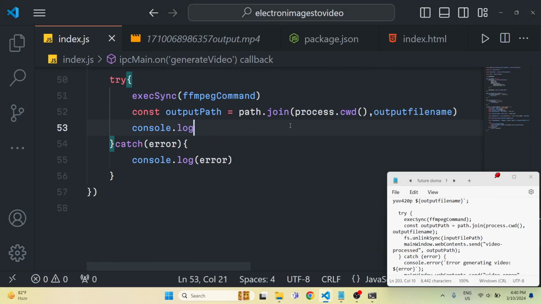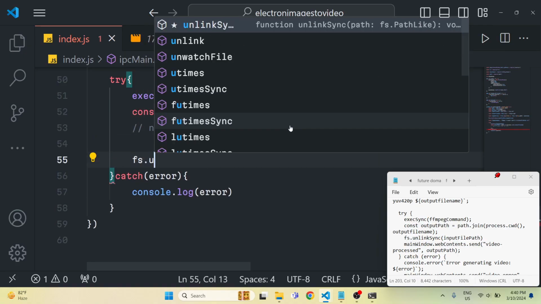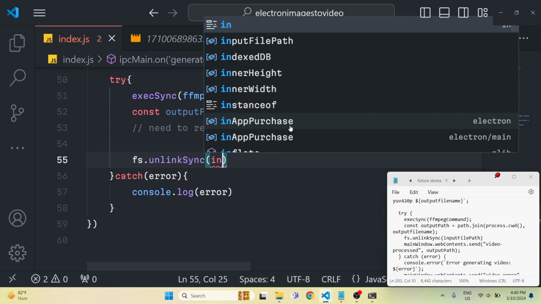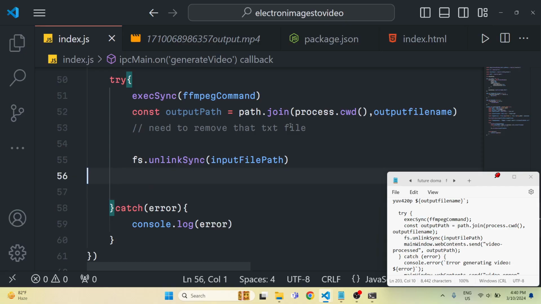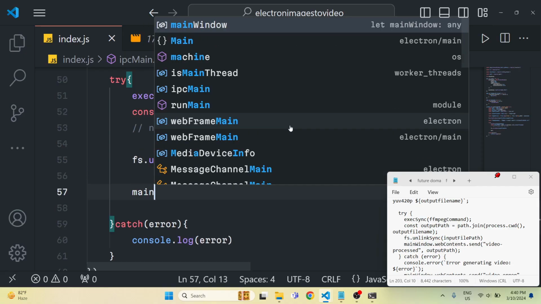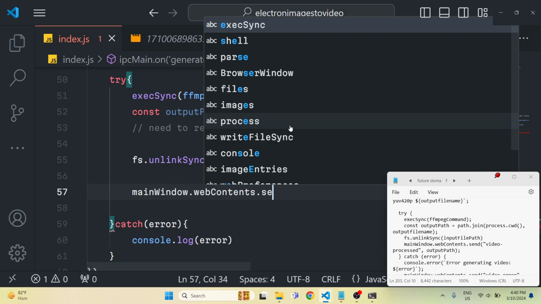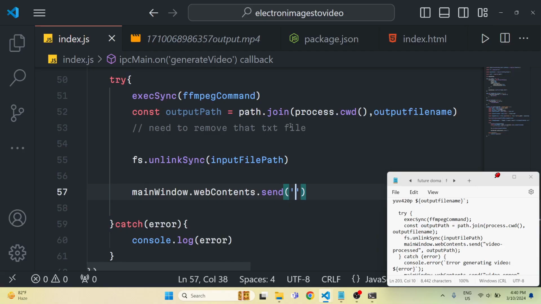After this, we need to remove that txt file. We no longer need that, so we can use fs unlink sync. So we can remove that file using this method. That file will get automatically removed, and then we can use main window web contents dot send, and here we will actually send out an event from the main process to the renderer process.